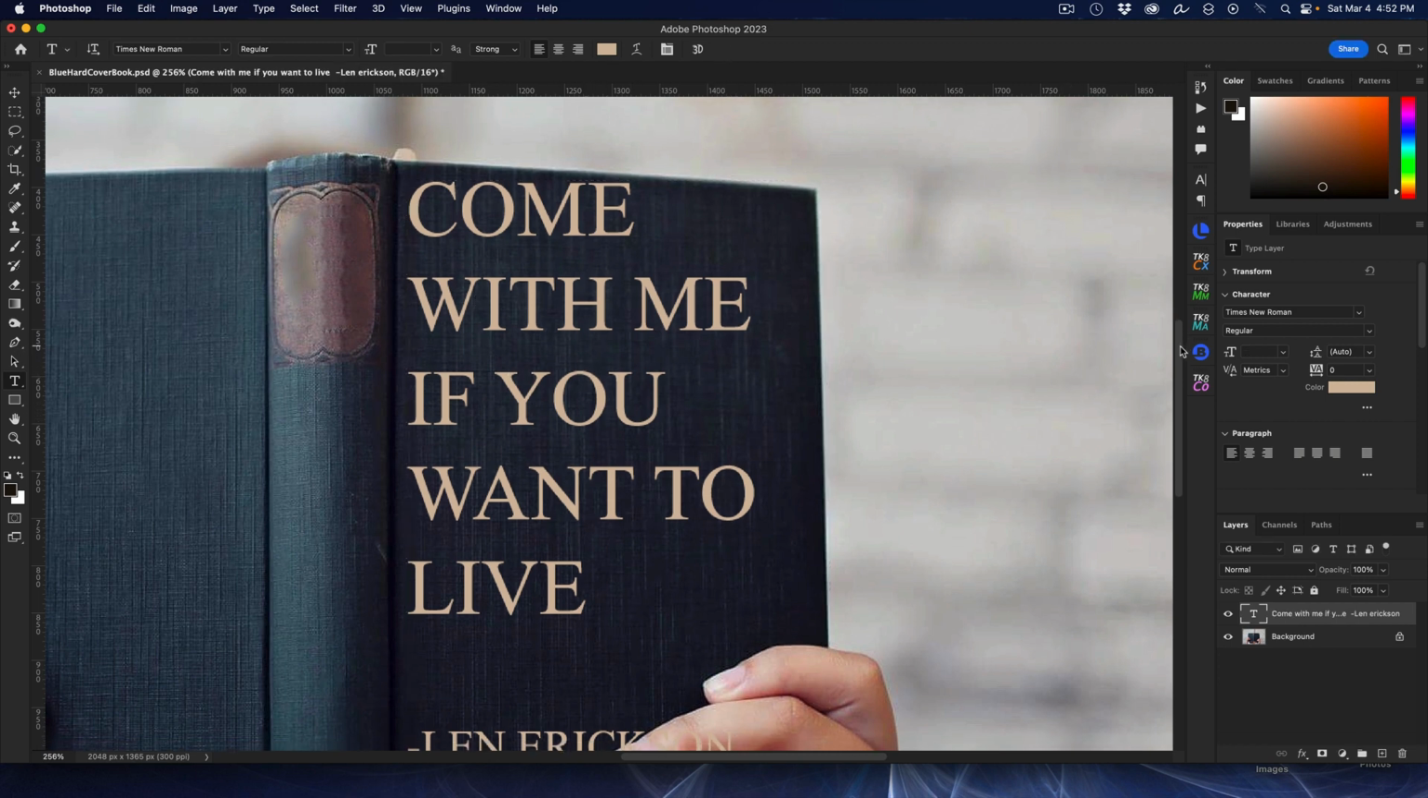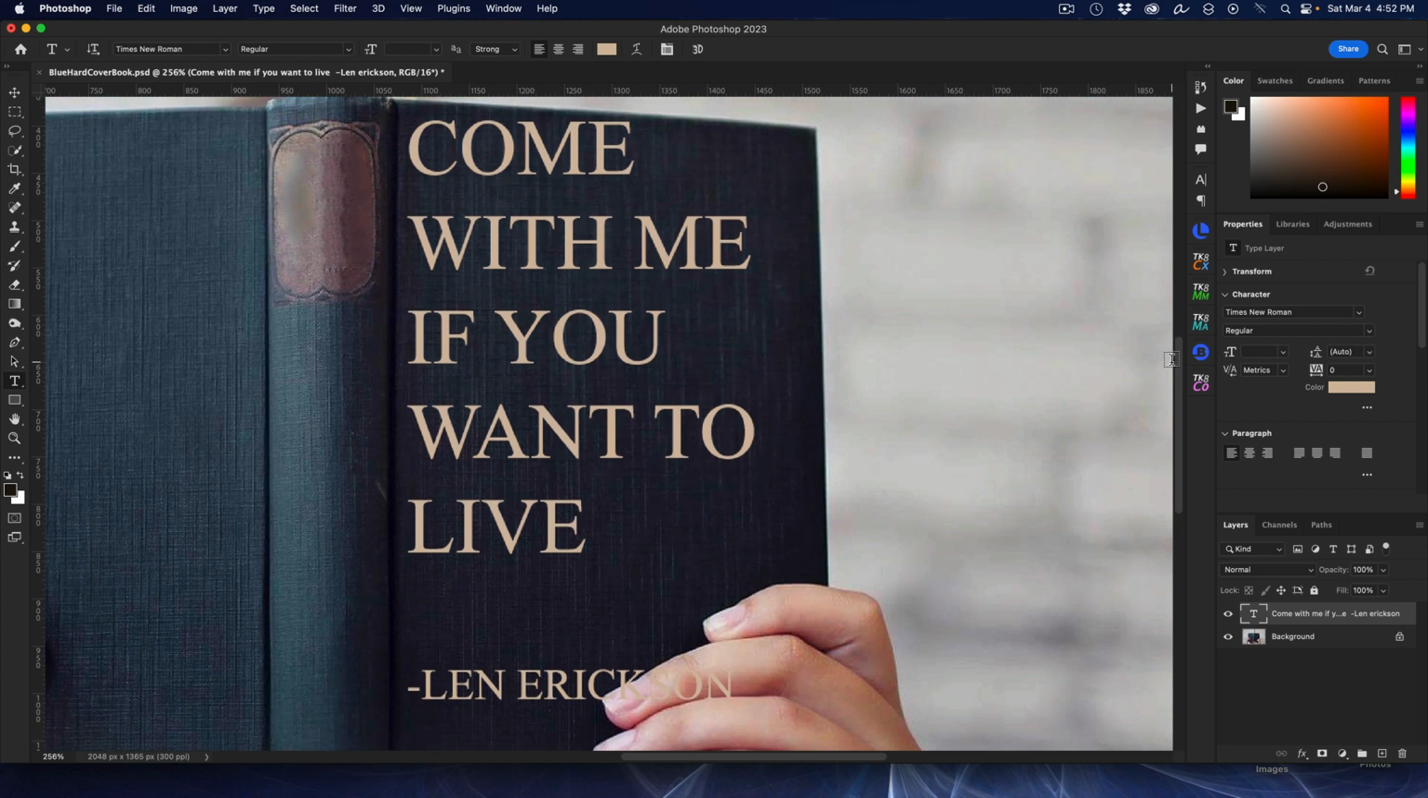It doesn't look very real. It doesn't go with the angle of the book or the way the cover is being held. And we have the author's name over the fingers here, so we've got some work to do.